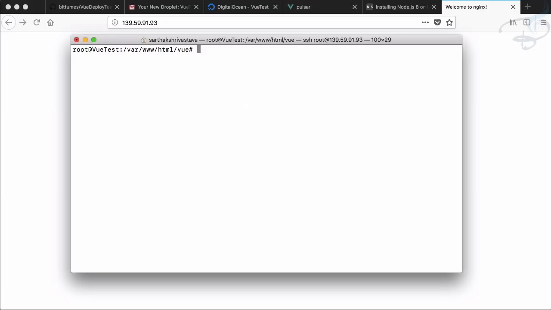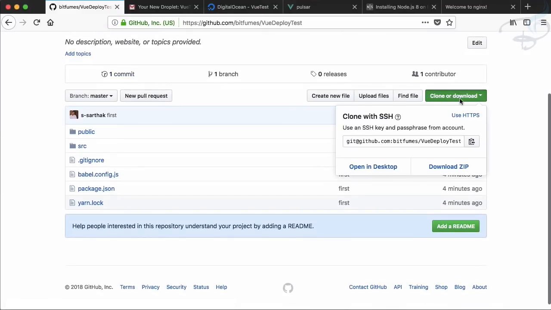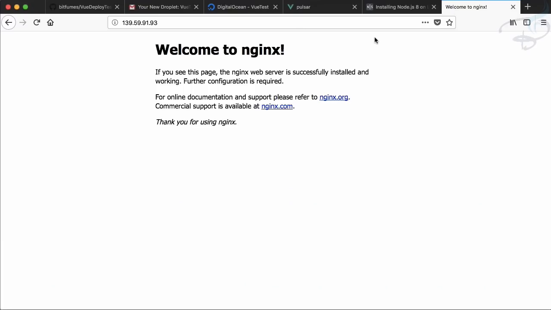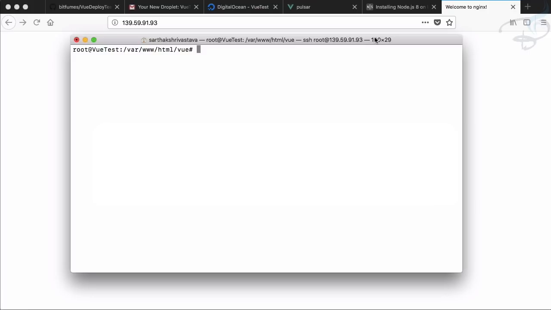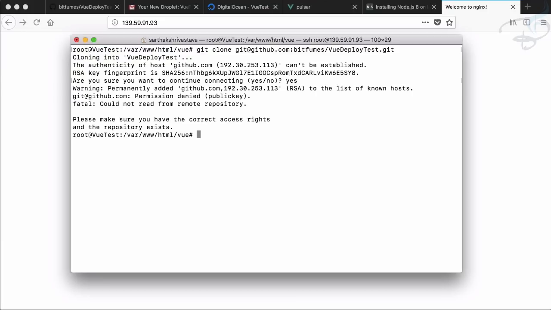So next thing is we need to pull this repository from here to our server, which is via the terminal. So I will say git clone and this thing. So it tries to access this, but it says cannot access this. Why is that? Because now we need to connect our server to GitHub.